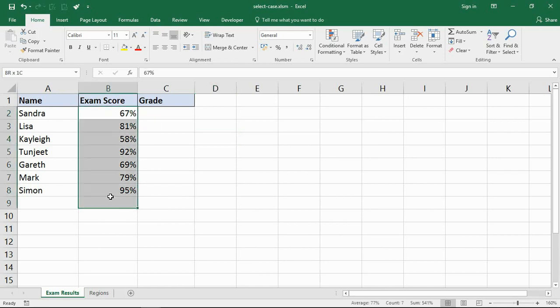So I've got this example of exam scores, so some numbers to test. And as you can probably imagine here, I want to assign a grade. I'm looking at assigning a different grade depending on whether the exam score is greater than 90%, greater than 80%, or greater than 70%, and so on.